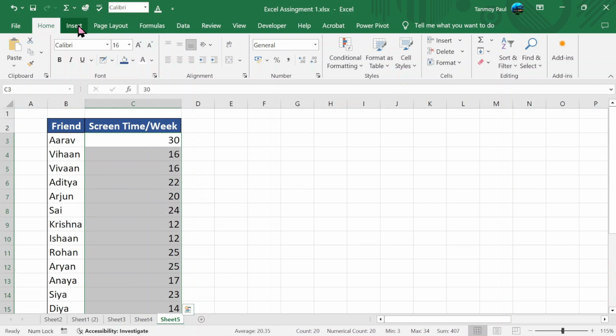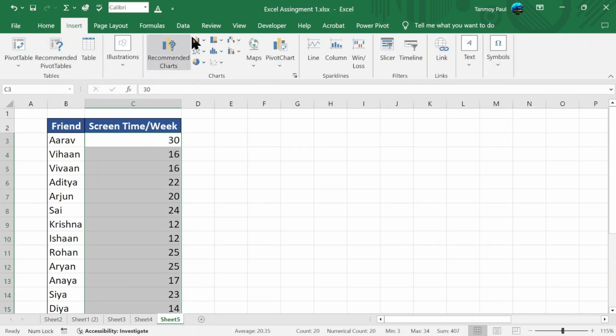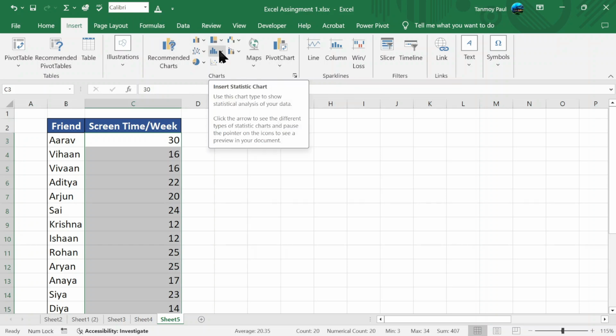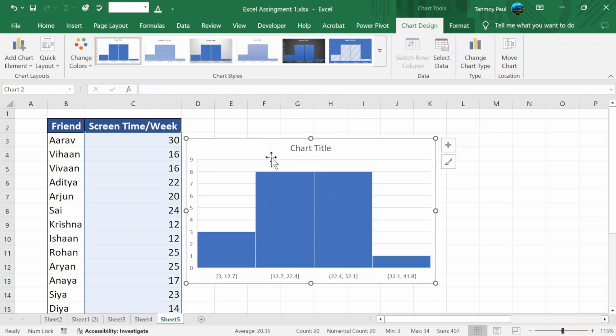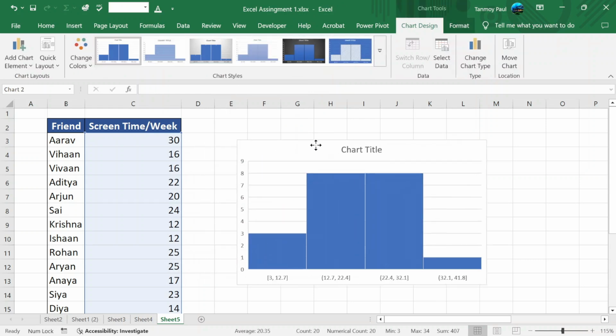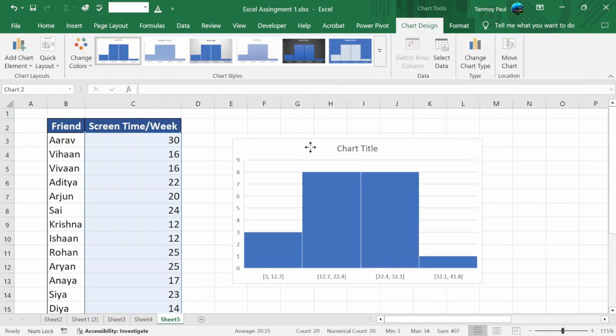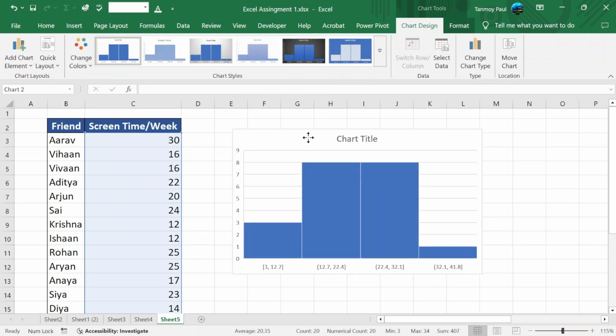Then go into the Insert tab. In the Insert tab, you have to go into the chart section. There you'll find this option which says Insert Statistic Chart. Click on it. Then here you go. We have a histogram already. Let's click on it and find out what we can do with it. You can easily move it by left clicking with your mouse.